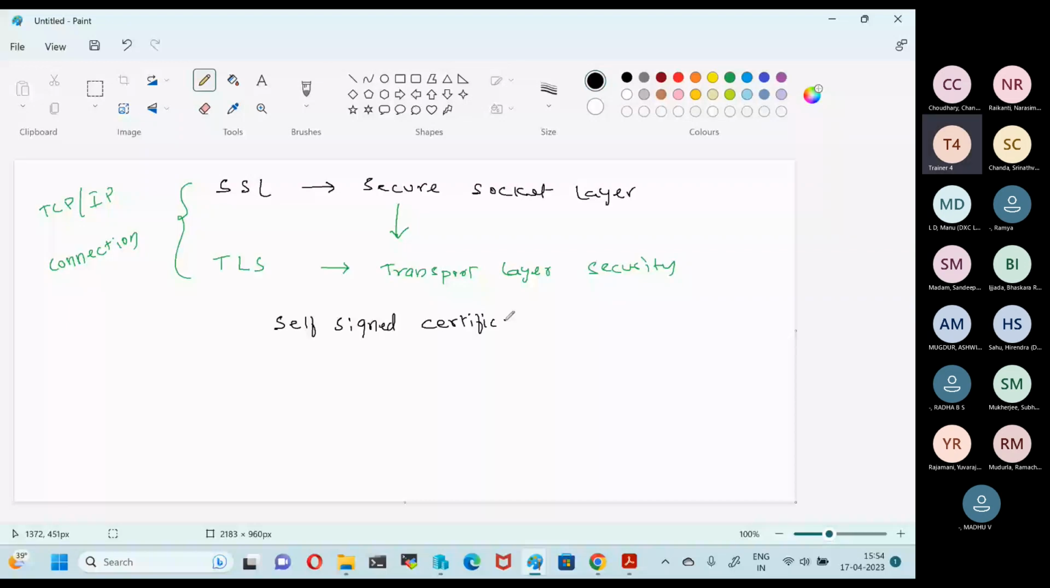Self-signed certificates. So what we do is we will create a self-signed certificate on the Postgres server. We will call that self-signed certificate the root certificate authority. Usually, in TLS, we have three things. You have the certificate authority or CA, and the CA will give the certificates both to the server and client.